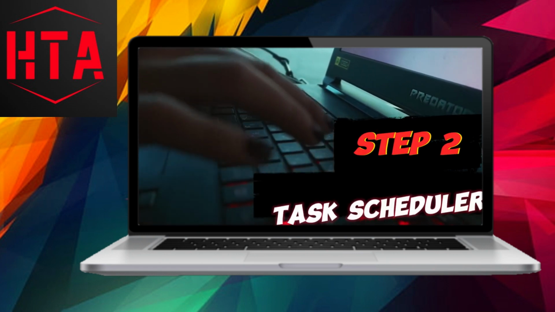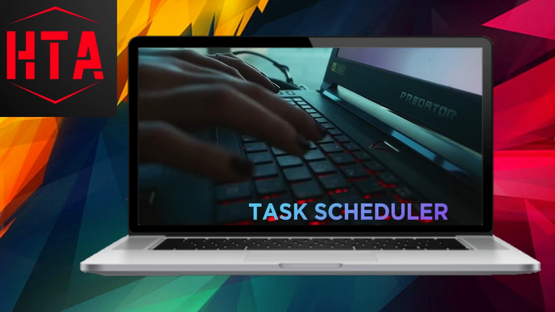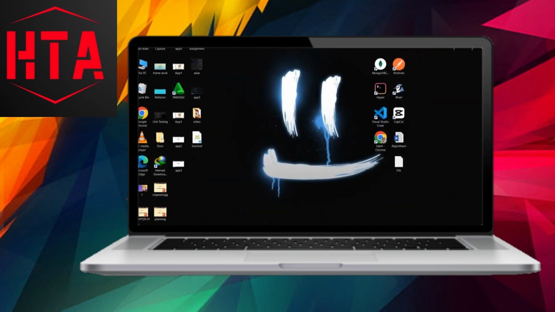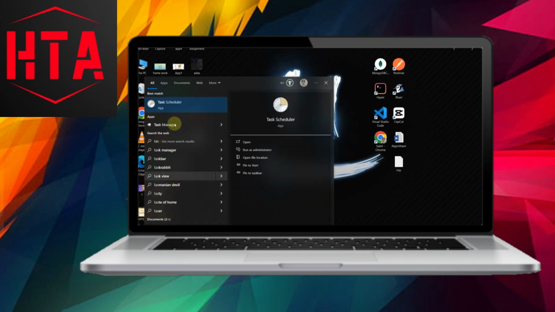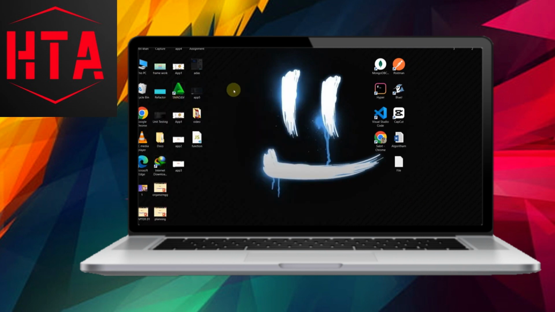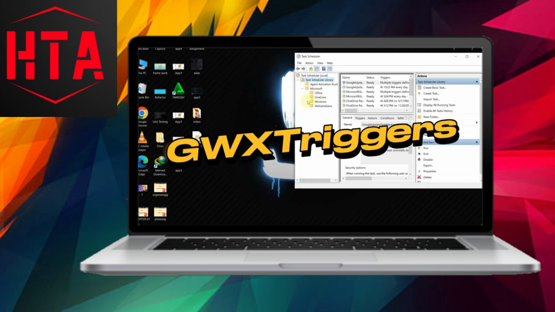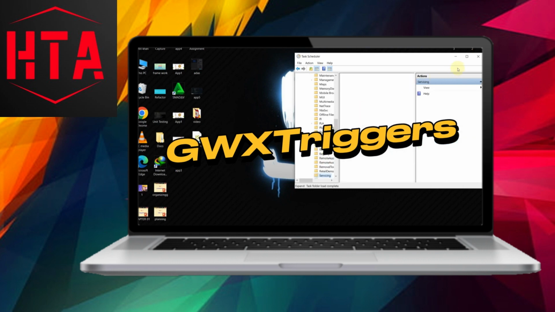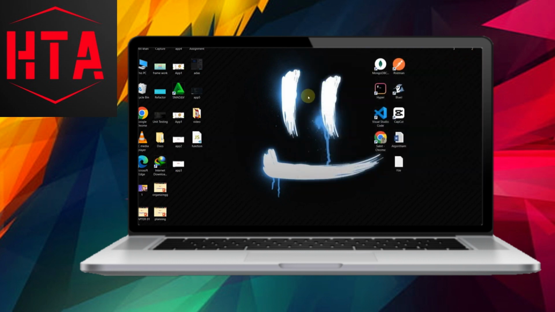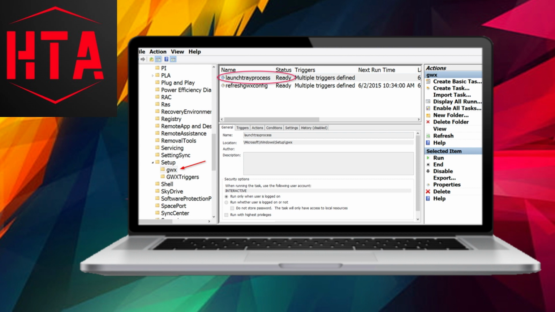Moving on to the second step, we will address the issue through the Task Scheduler. Search for Task Scheduler in the Start menu, open it, and proceed to Microsoft/Windows/Setup. Identify a task named GUXTriggers and disable it by right-clicking and selecting the Disable option. This specific task is responsible for displaying the watermark, and its deactivation will effectively eliminate the annoyance.